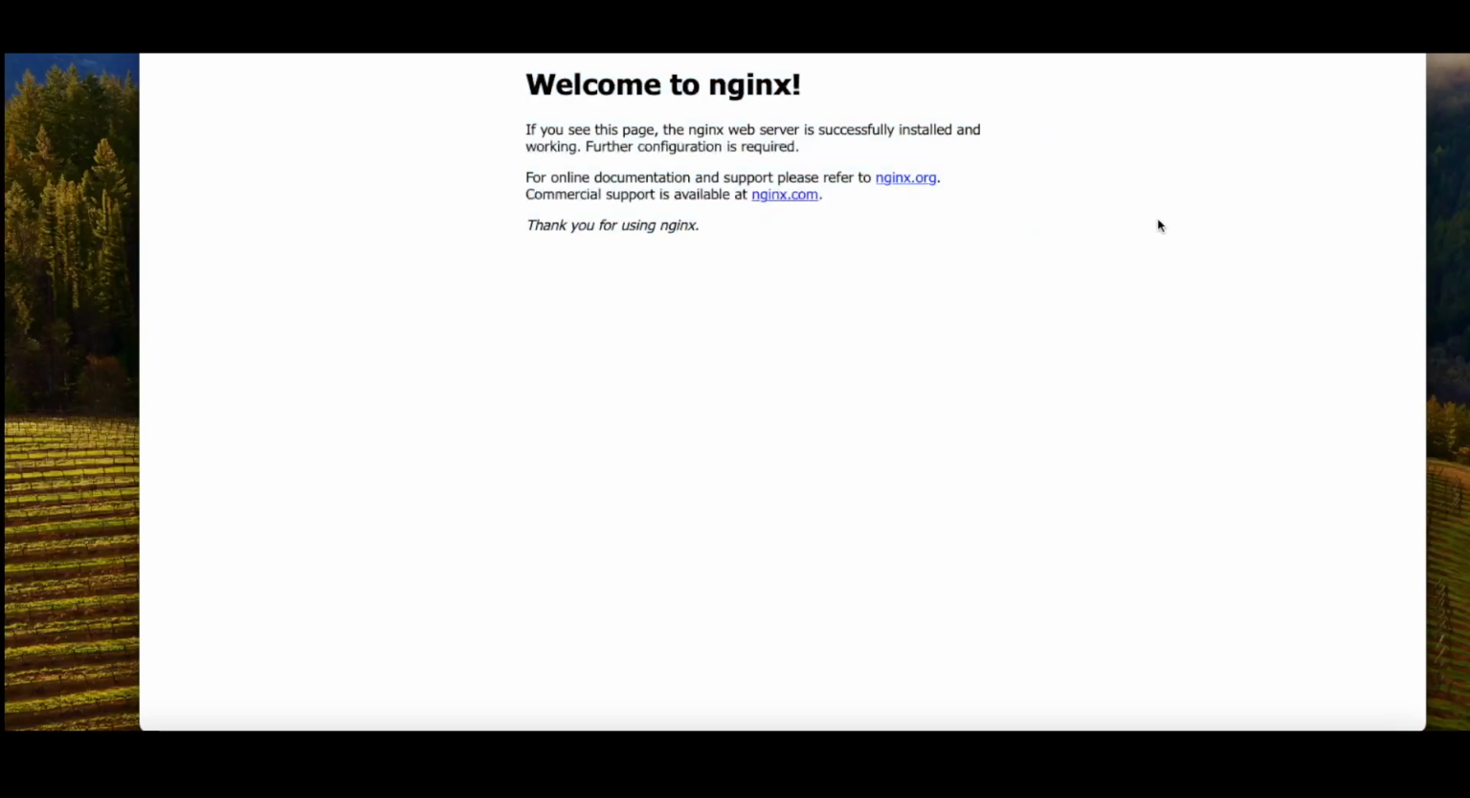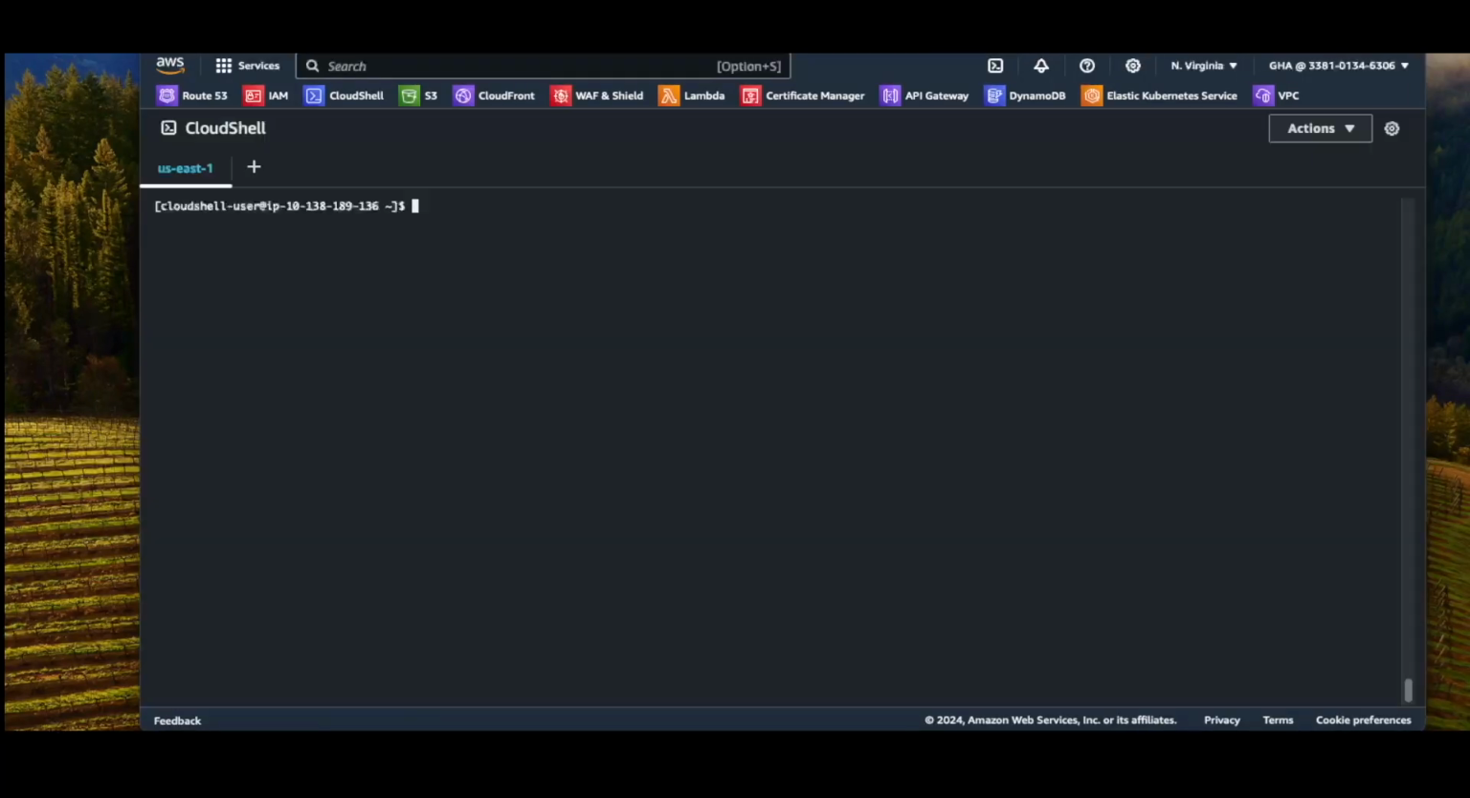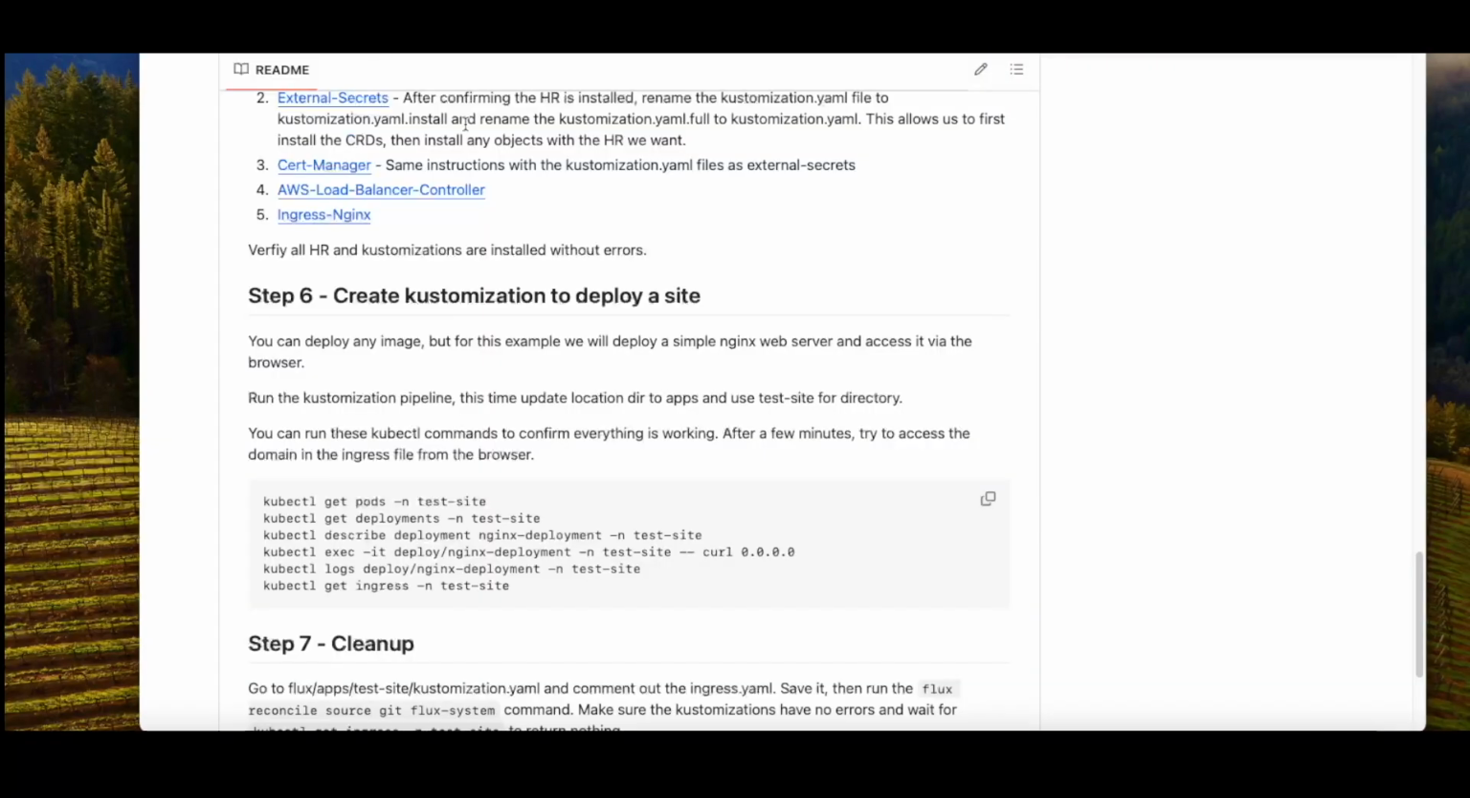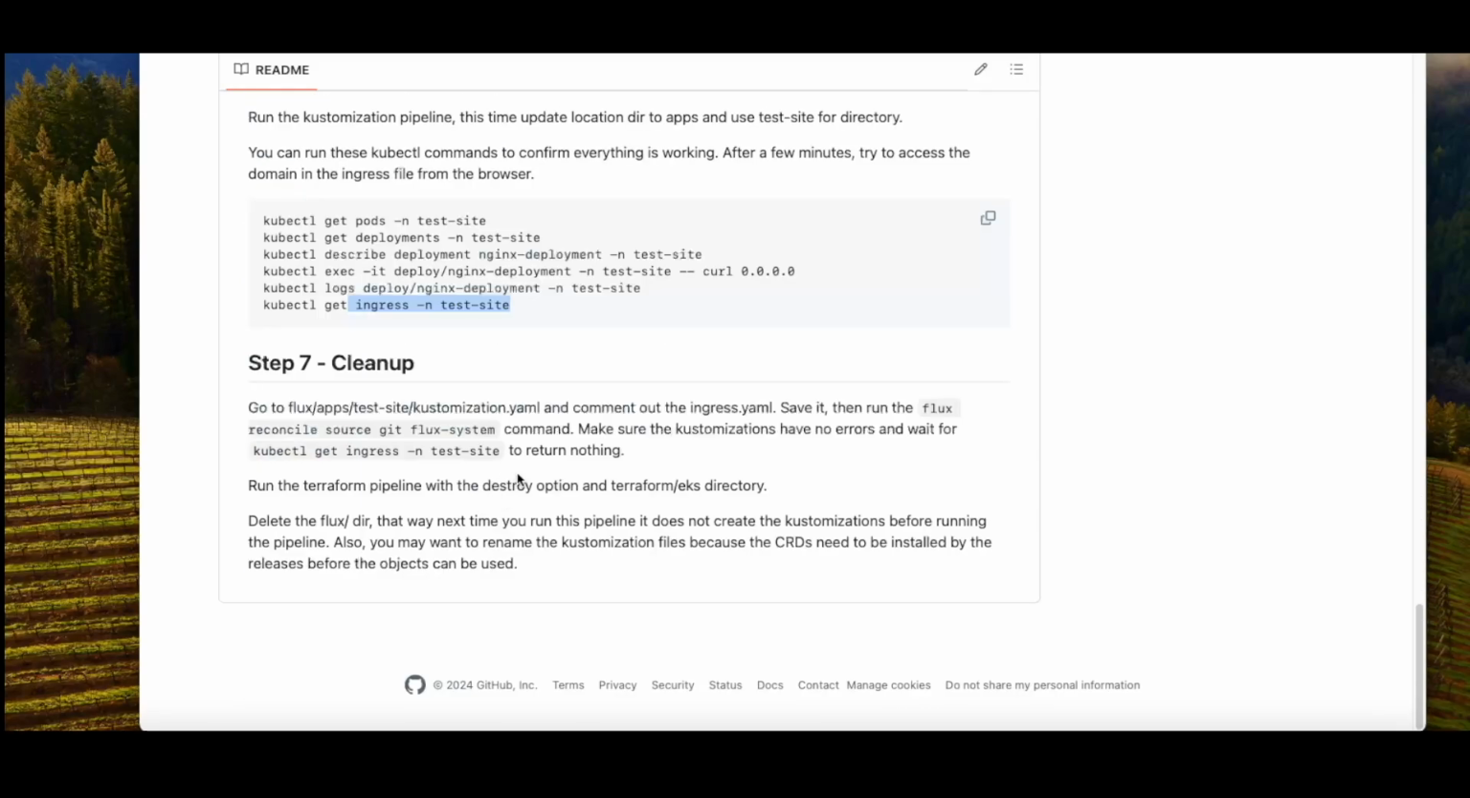Okay, so that should be pretty much everything on deploying. And then we ran through all of these commands here, right? We looked at the logs, we executed a command in our pod, we ran the description. Okay, so the next thing to do is to clean up.